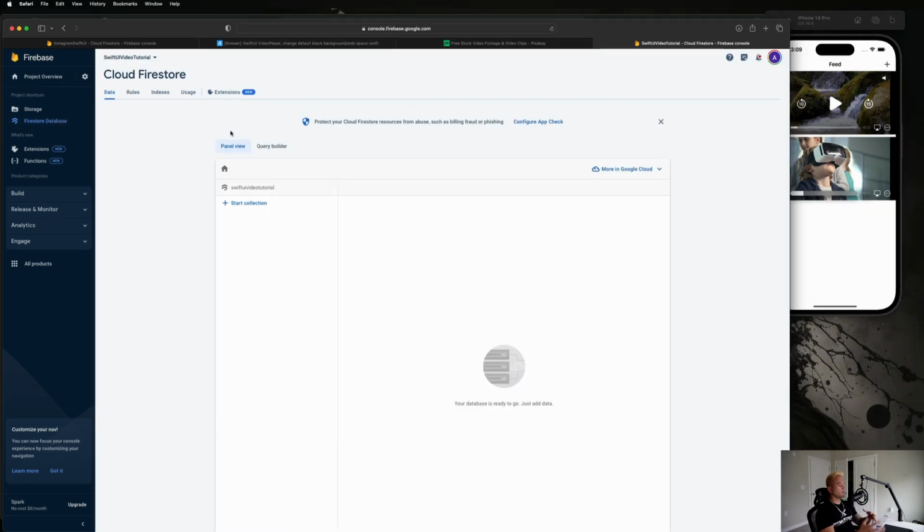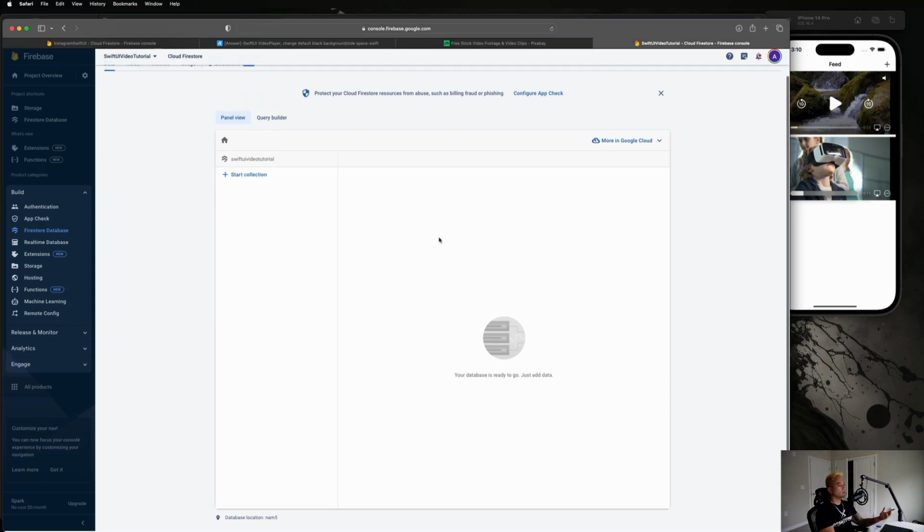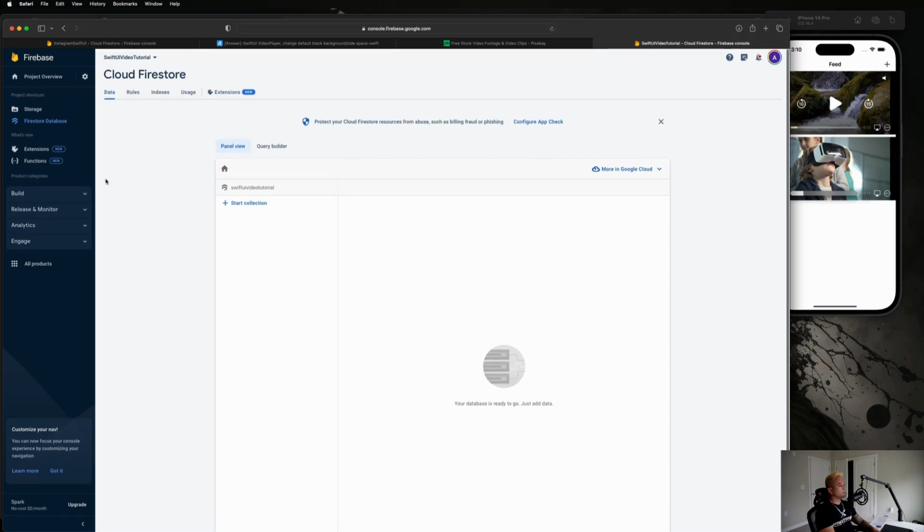So I know this jumped around a little bit, guys, but my Firebase was doing something weird. But after you go to the build section and select Firestore database and go through the setup instructions, much like we just did with the storage section, you should end up here. Just make sure you start in test mode, and you should end up at this screen where it says your database is ready to go. Just add data. And let's see.